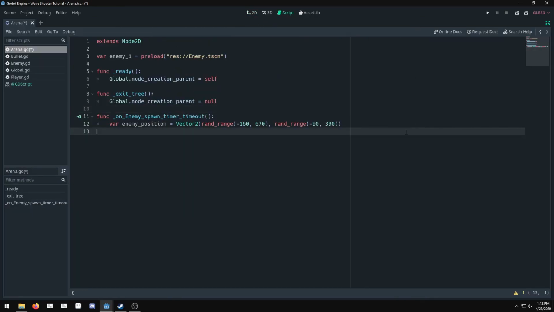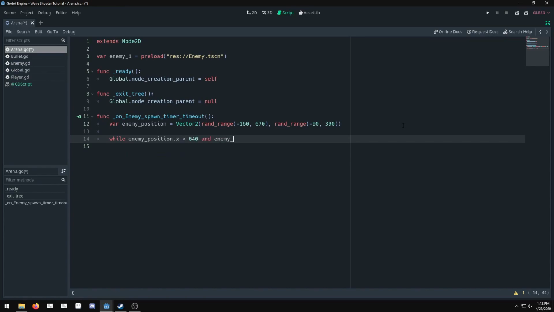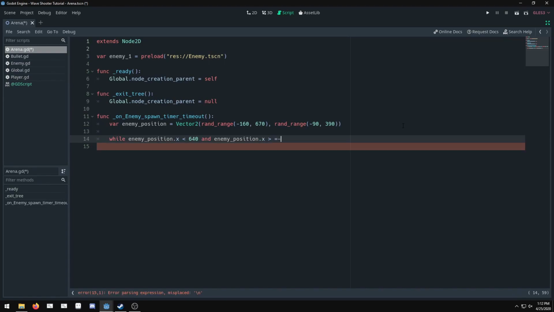To fix this, we're going to use something called a while loop. If you're new to programming, I'll explain what it is in a second. While enemy position dot x is greater than 640 and enemy position dot x is greater than negative 80. Last one was less than. Or enemy position dot y is less than 360. And enemy position dot y is greater than negative 45.